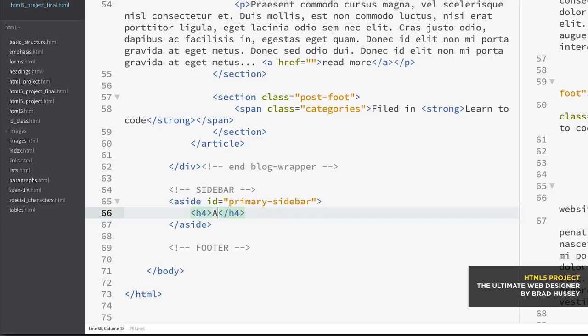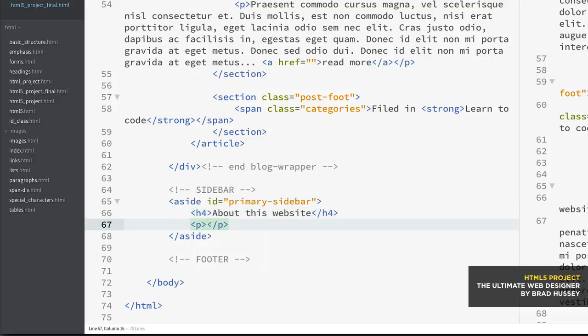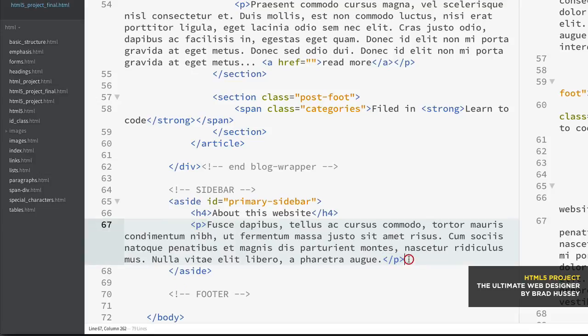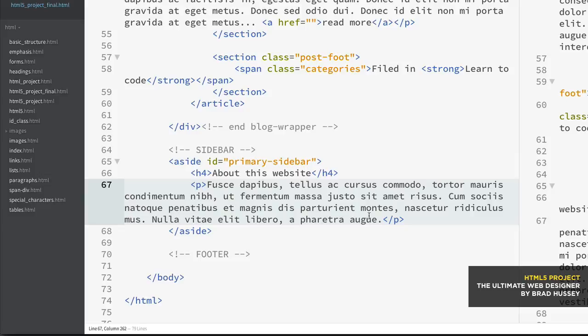Level 4 heading about this website. I'm just going to copy and paste some lorem ipsum. Again, lorem ipsum is just some filler text. You've probably seen it a lot before, and designers use it a lot just to fill out text because it looks natural and it's good for creating a mock-up to show your client what the site can look like with real text.